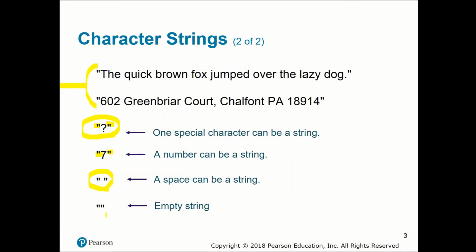And next, the final one, there is nothing between these two double quotes. So this is the opening quote and this is the closing quote. There is nothing within them. So this is called empty string. Empty string is also a string literal.